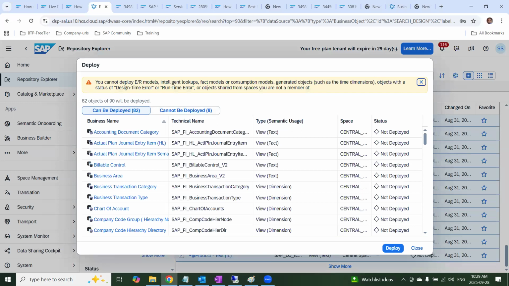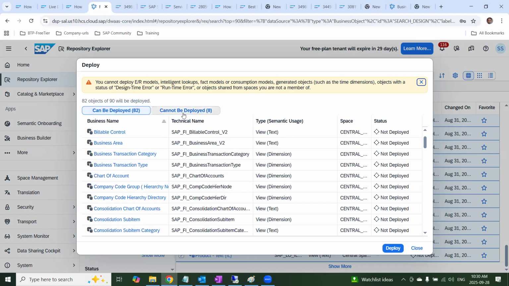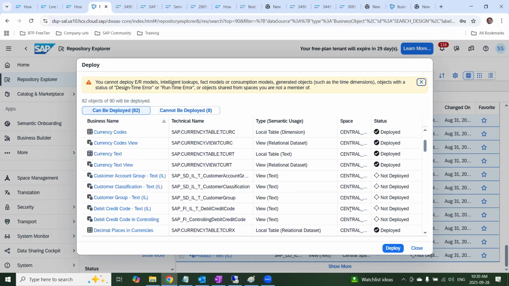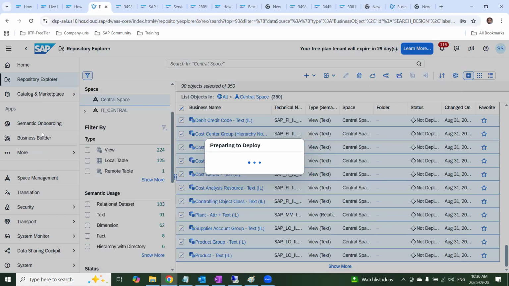You cannot deploy fact models and consumption models, generators such as time dimension objects with a status of design-time error. Okay, that's fine. So I'm going to deploy the ones that can be deployed, and the 8 objects that cannot be deployed I will do from the Data Builder. So this is what I was saying: you cannot deploy all the objects from the Repository Explorer.